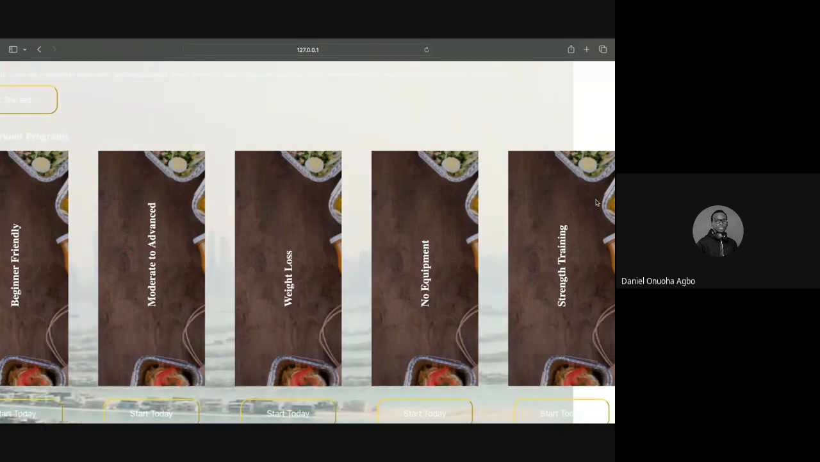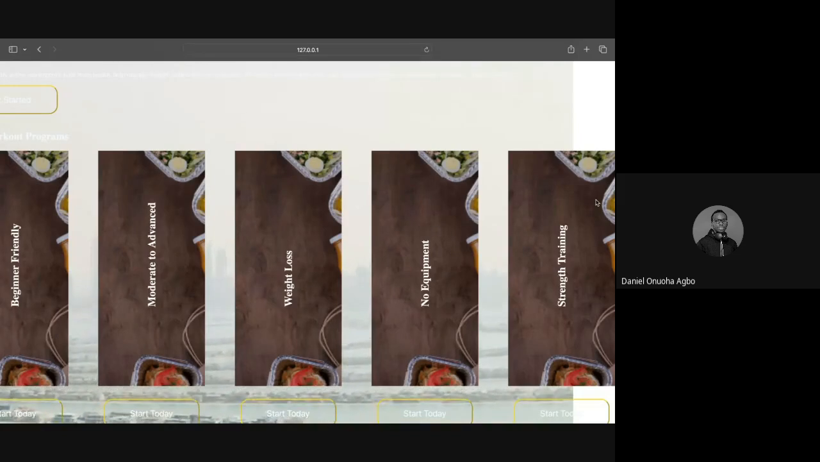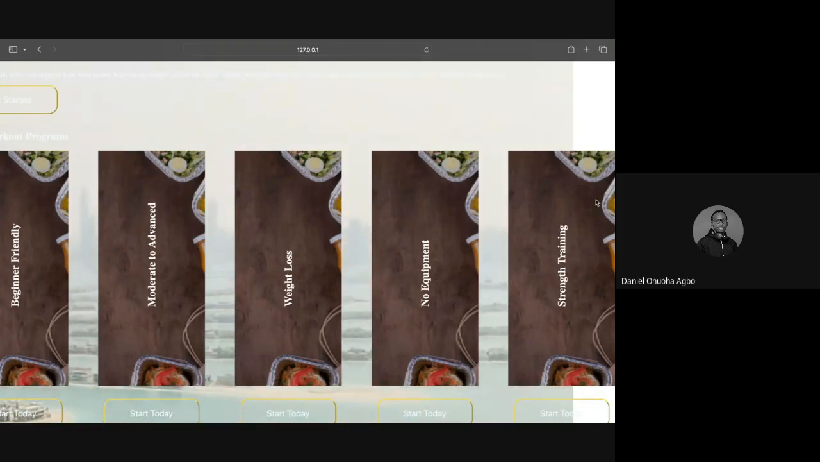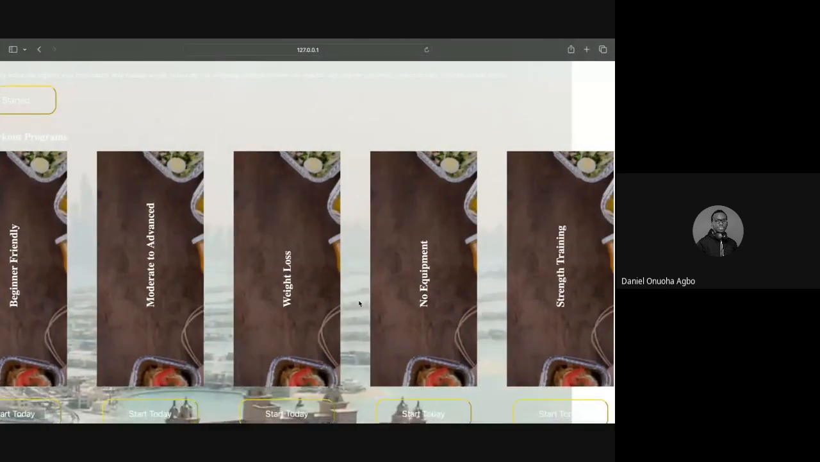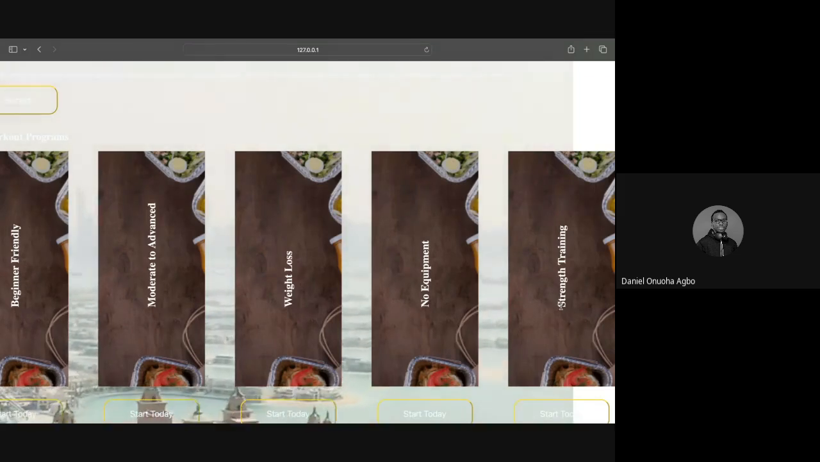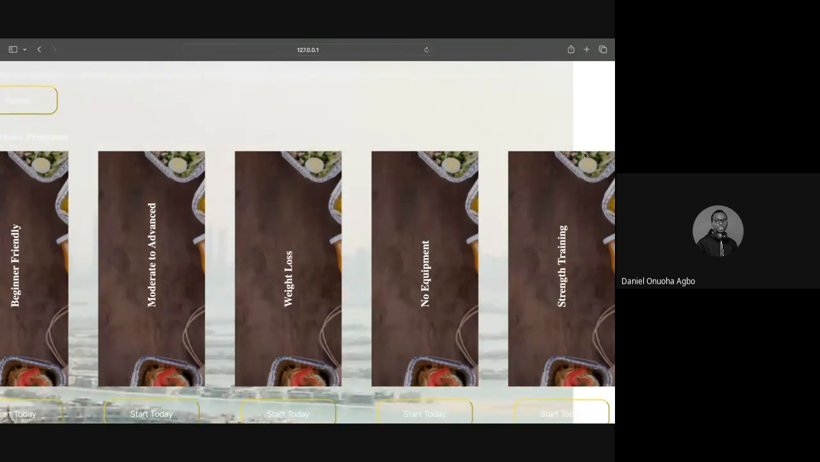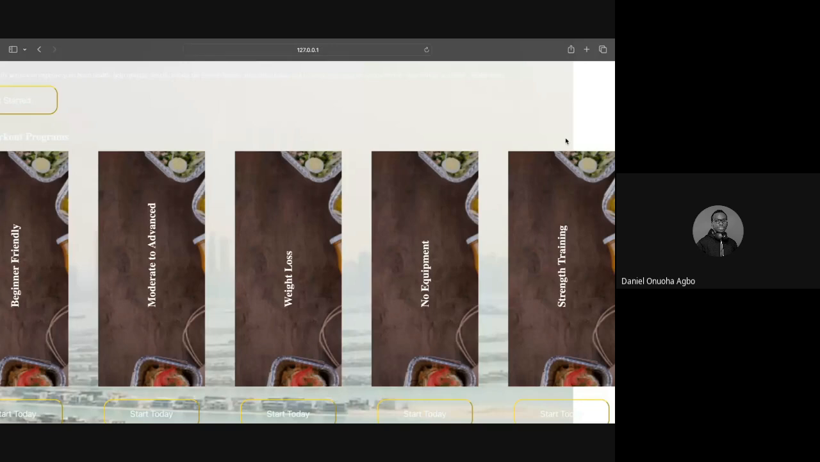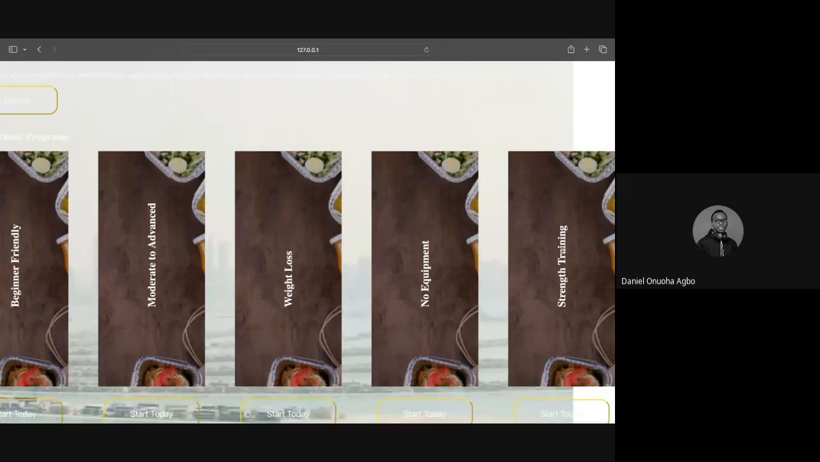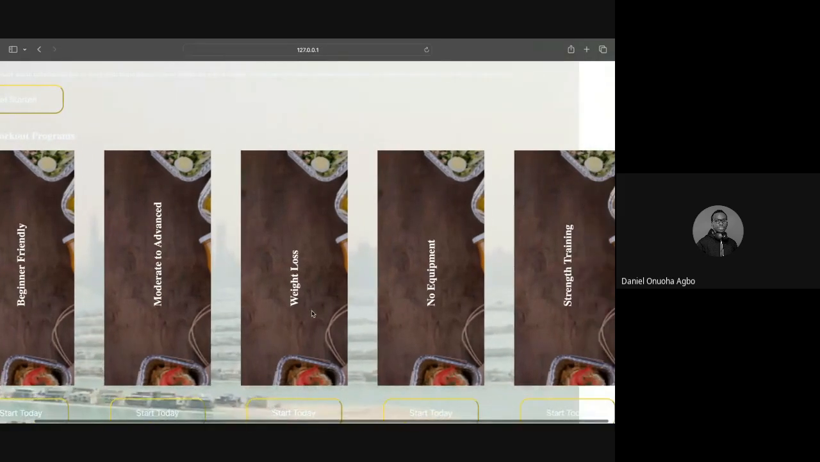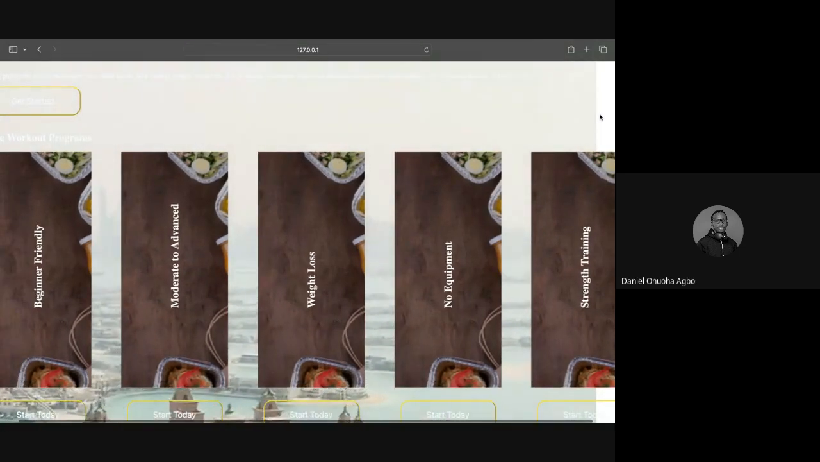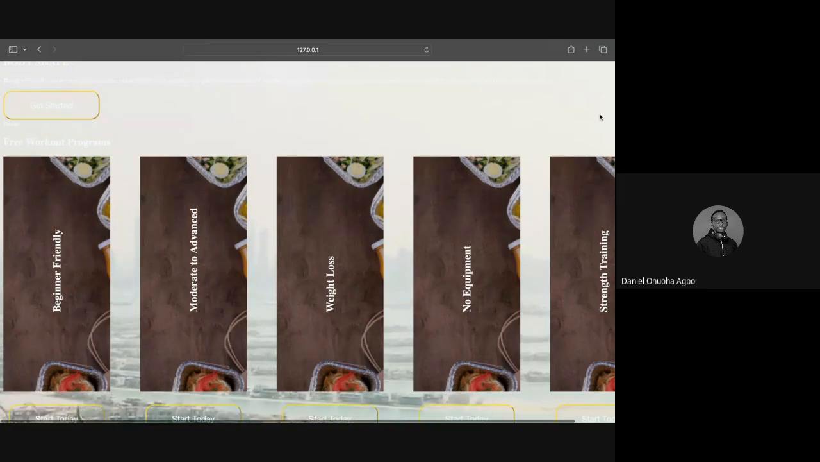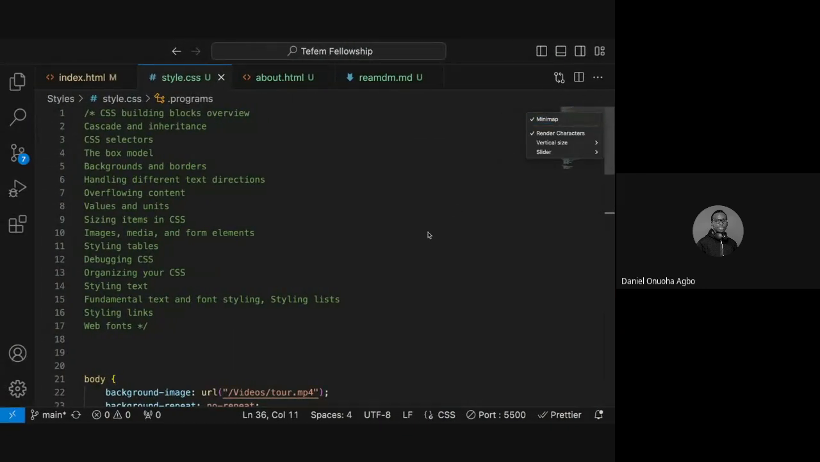What is it called again? Overflowing content. This content is overflowing right now. From what we learned, we could use overflow hidden to hide this hidden part. Then we can add a scroll, whereby it's going to scroll without shooting out this way. So that's for another time.